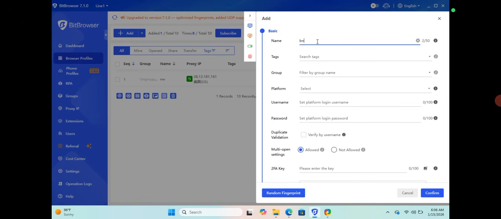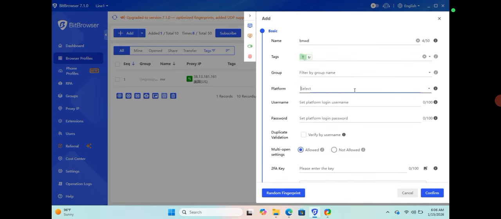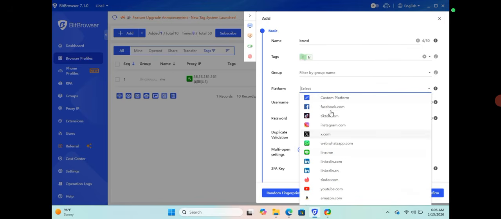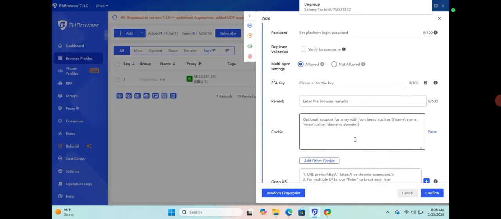All right, to differentiate it, I can just say Facebook one, I can say BNB one, anything. If you want to add a tag to it, you can add a tag. And then if you want to select a particular platform, you can choose here. If you select a particular platform, each time you load your browser, it will take you there automatically. But if you don't want to, just let it be. So I'll let it be.